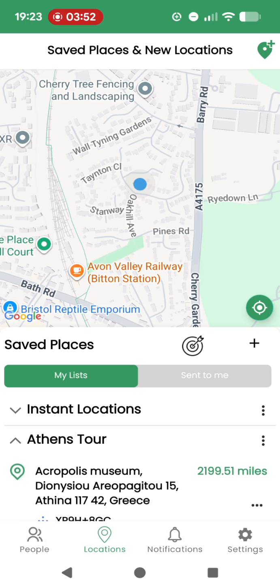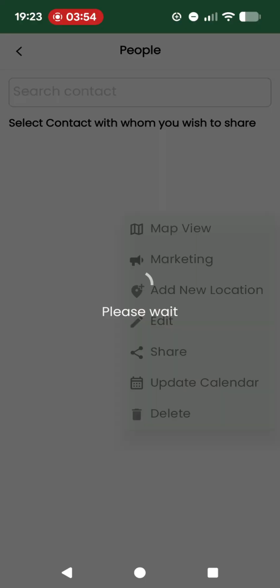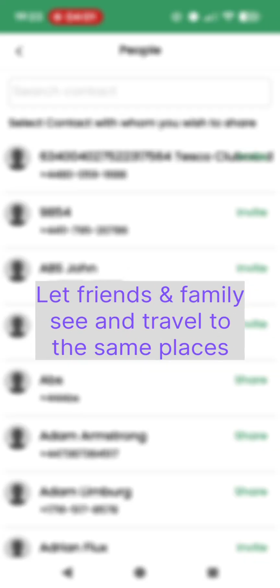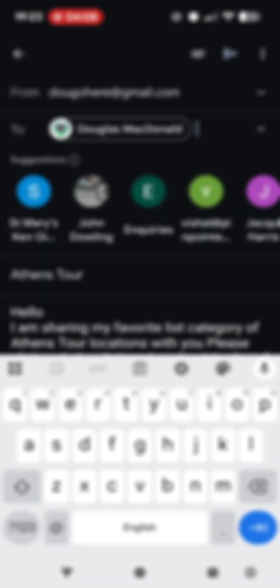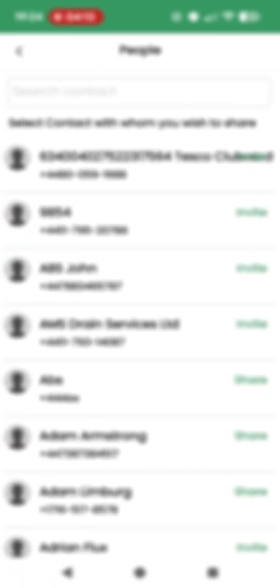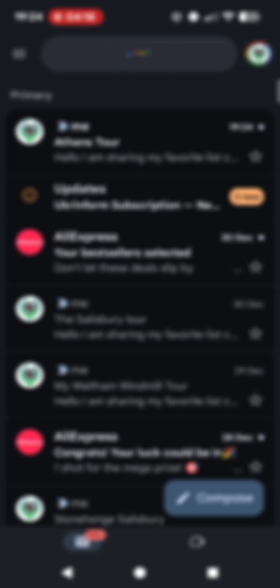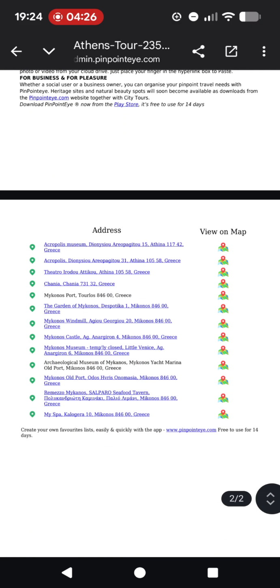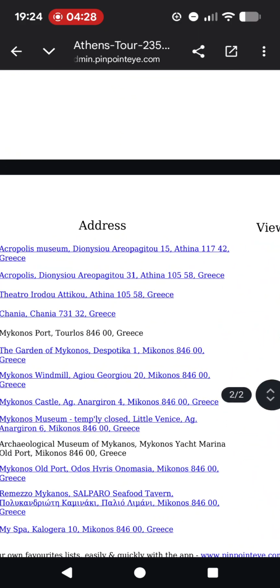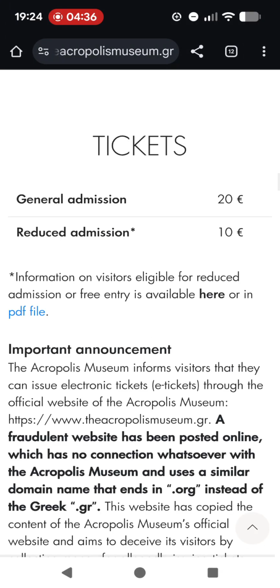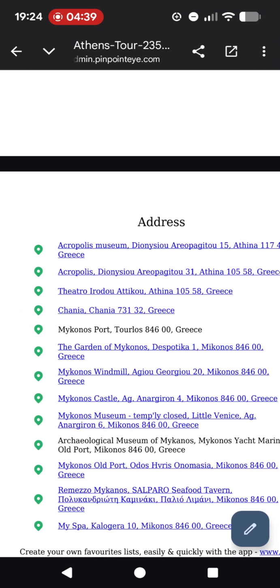Now we see how this list can be shared with friends and family. Click the 3-dot menu and the share option, and it brings up a list of your phone contacts. If their contact shows the word invite, that means they are not a Pinpoint Eye user, and an email is generated. Their email address will be inserted, otherwise you enter it yourself. Here is the email. Click the link on the email and the PDF is shown. If the description is highlighted in blue, it's linked to a website or a photo that's been uploaded to cloud storage.